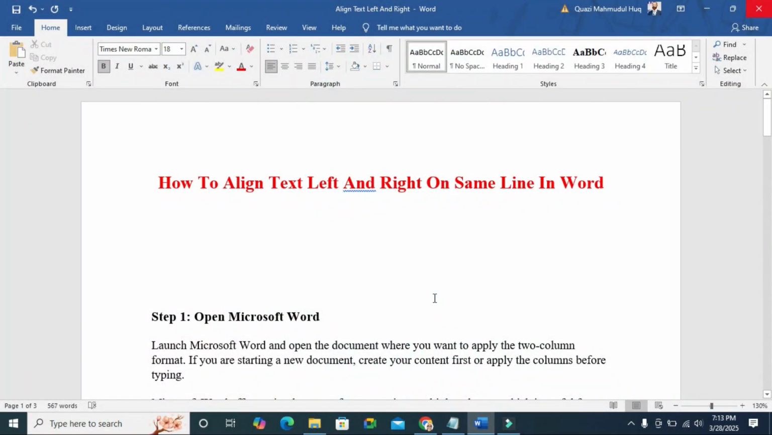In this tutorial, I am going to show you how to align text left and right on the same line in Microsoft Word. Sometimes it becomes very important for you, so don't forget to watch the full video. Now I am going to show you all possible ways to align text left and right on the same line.